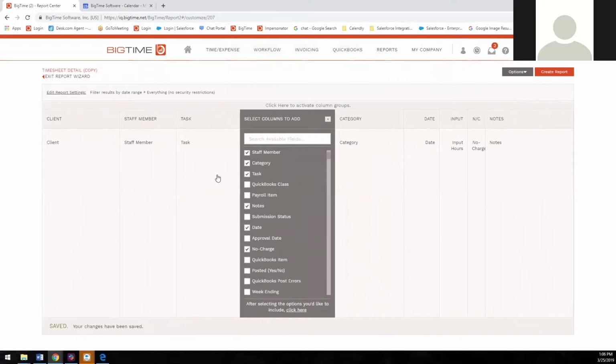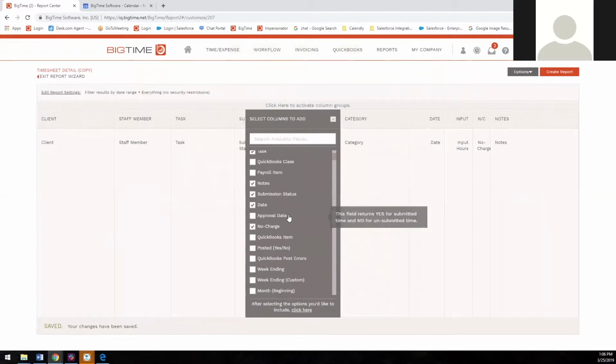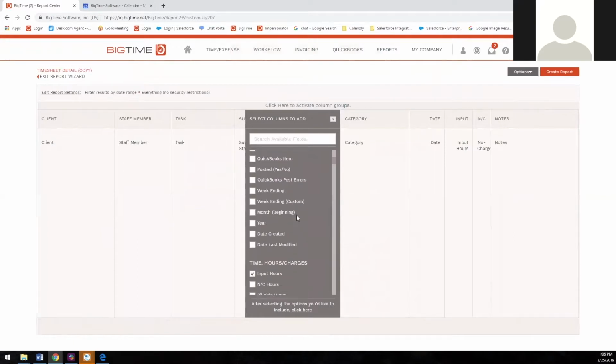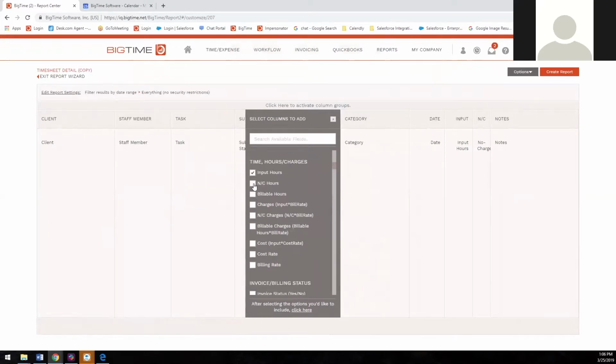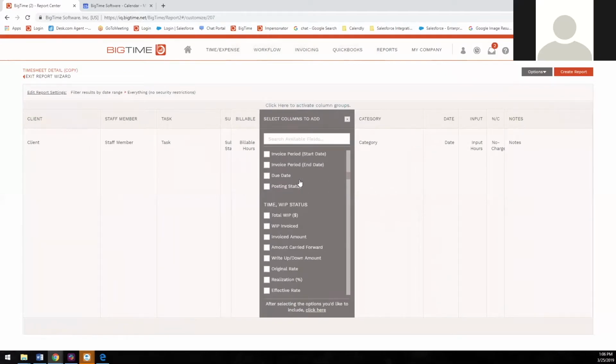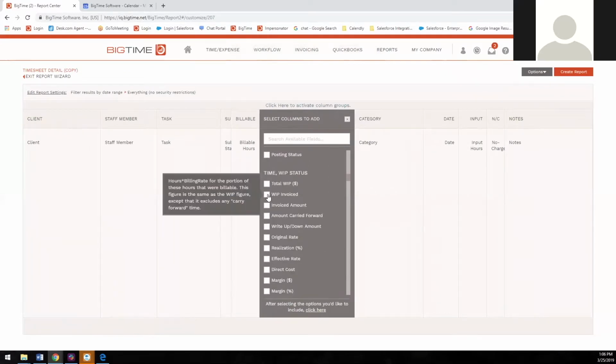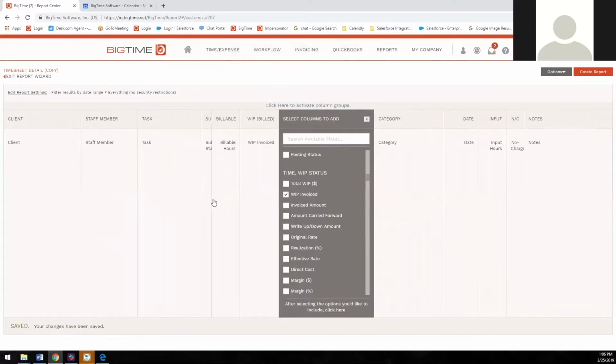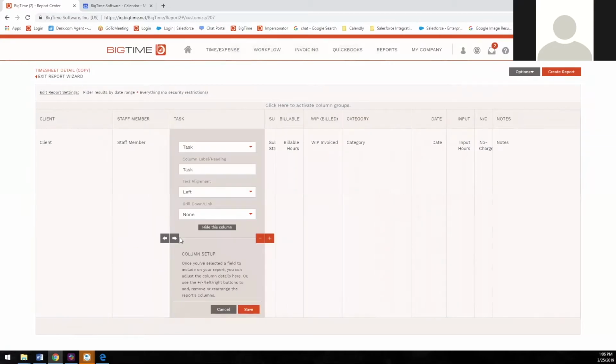Okay, so I'm just going to move down the line. I want to include my task information to see any type of budget item that's being tracked against. Is it submitted? And also how much of that is actually billable? And I want to see how much of that, in fact, has been invoiced.